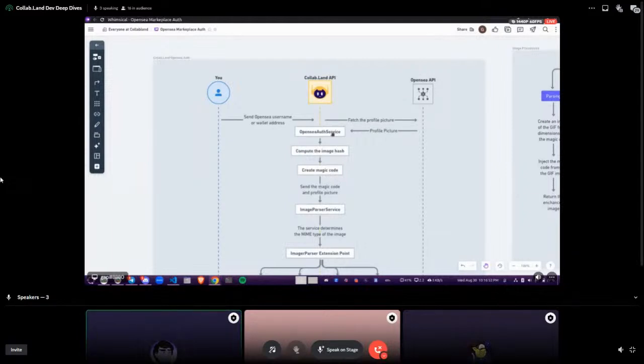So what does this OpenSea Auth service do? Now that I put it into perspective, it actually does pretty simple things. First, we compute an image hash. Why is this image hash computed? It is computed just to keep a check on whether you have actually uploaded a new picture or not. Sometimes it might happen that you have uploaded a picture and the OpenSea API takes a bit of time to reflect it. In that case, our website tells you to please wait for some time if this error is coming, or just check if it's reflecting on your OpenSea profile or not.